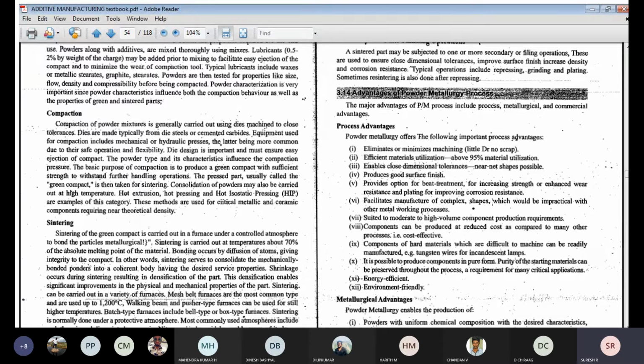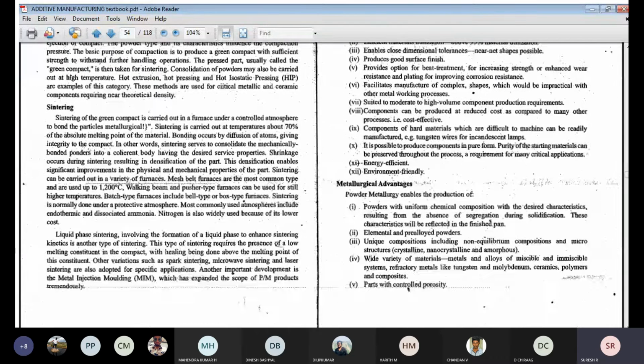The process advantages: it eliminates or minimizes machining, with little or no scrap. Material utilization is efficient, about 95% in the powder metallurgy process. It is environment friendly and energy efficient, and suitable for moderate to high volume component production. So we have a lot of advantages in this powder metallurgy process.